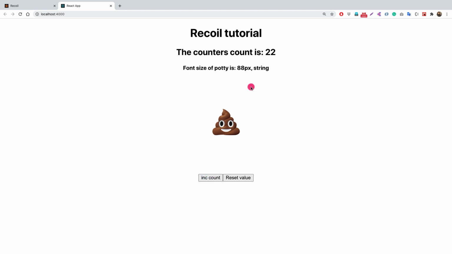And if we simply want to reset the value of this count to the initial value, that was 15 in our case, we can simply click this button, that is reset value, and the count has been reset to 15. That was the initial or default value, and the font size has been adjusted accordingly. So now let's understand the very core concepts of Recoil.